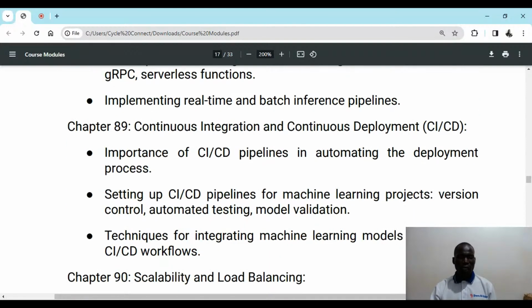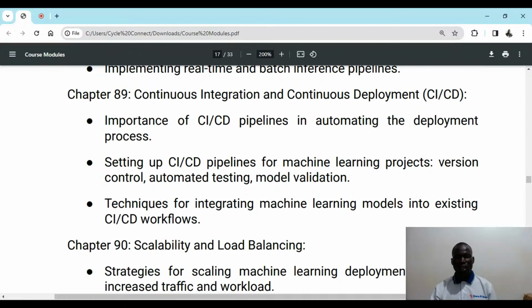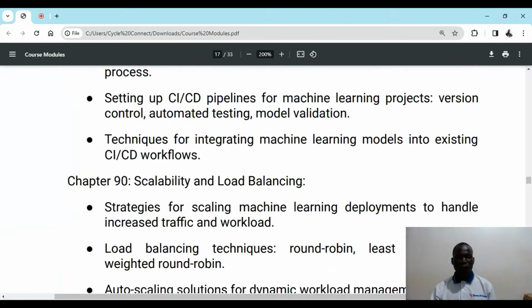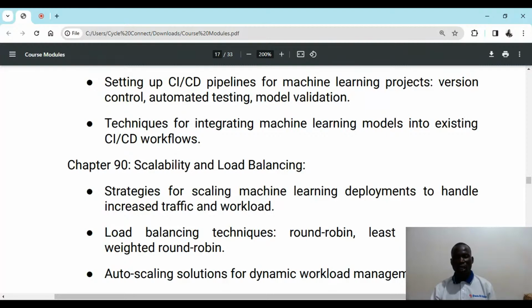So chapter 89 will look at continuous integration and continuous deployment. We'll talk about the importance of CI and CD pipelines in automating the deployment process, setting up CI and CD pipelines for machine learning projects like version control, automated testing, and model validation. We'll also cover techniques for integrating machine learning models into existing CI or CD workflows.